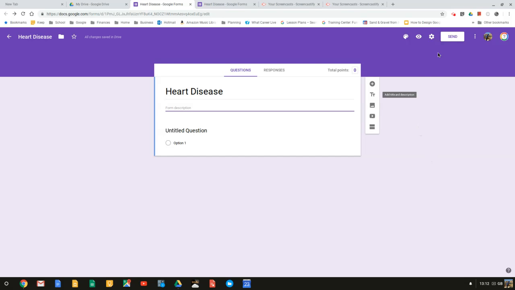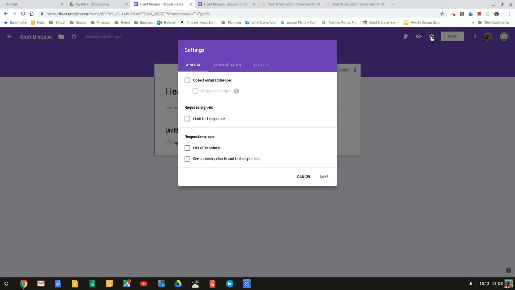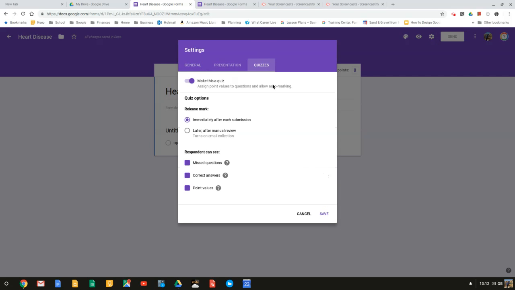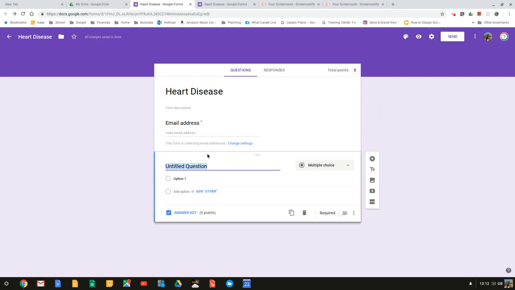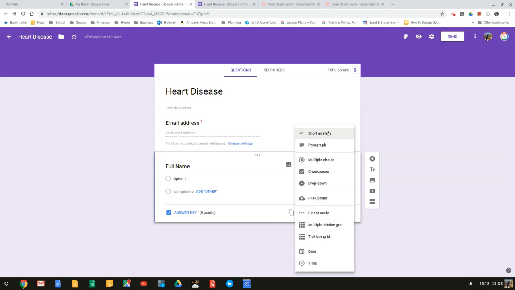At the minute, this quiz will not take in emails from people. And I want it to collect emails because I want it to be able to give feedback to the students later on. So if I save that, you'll see there now, emails set up. I want the student's name, so I'm going to put full name in here. And it's multiple choice. We don't want multiple choice, so I'm going to change that question to a short answer.